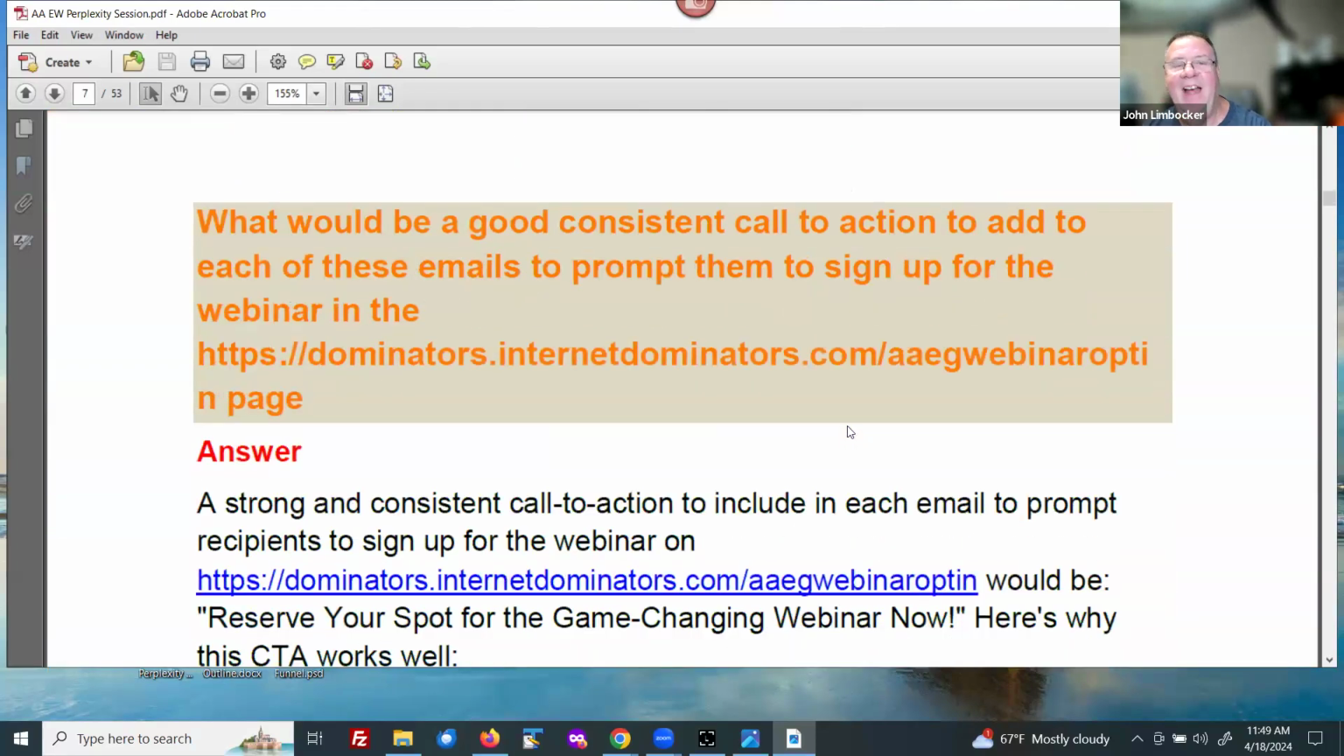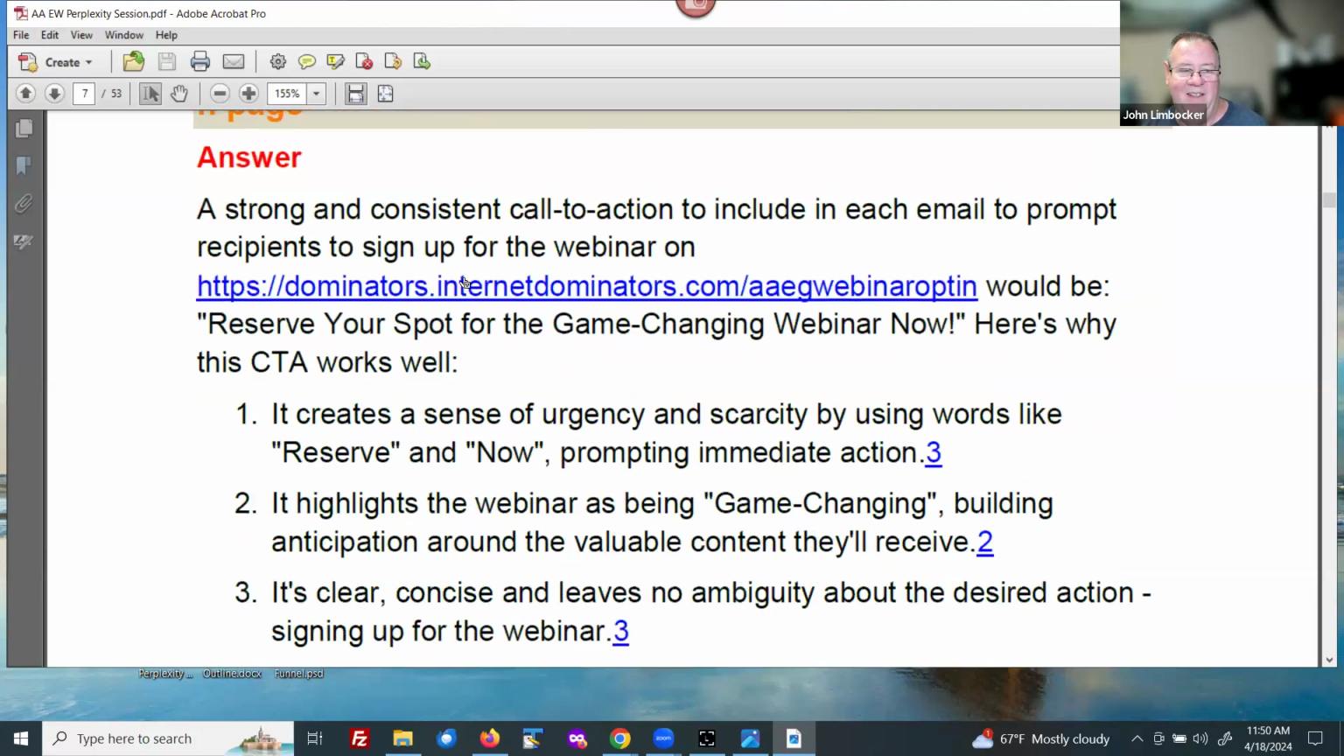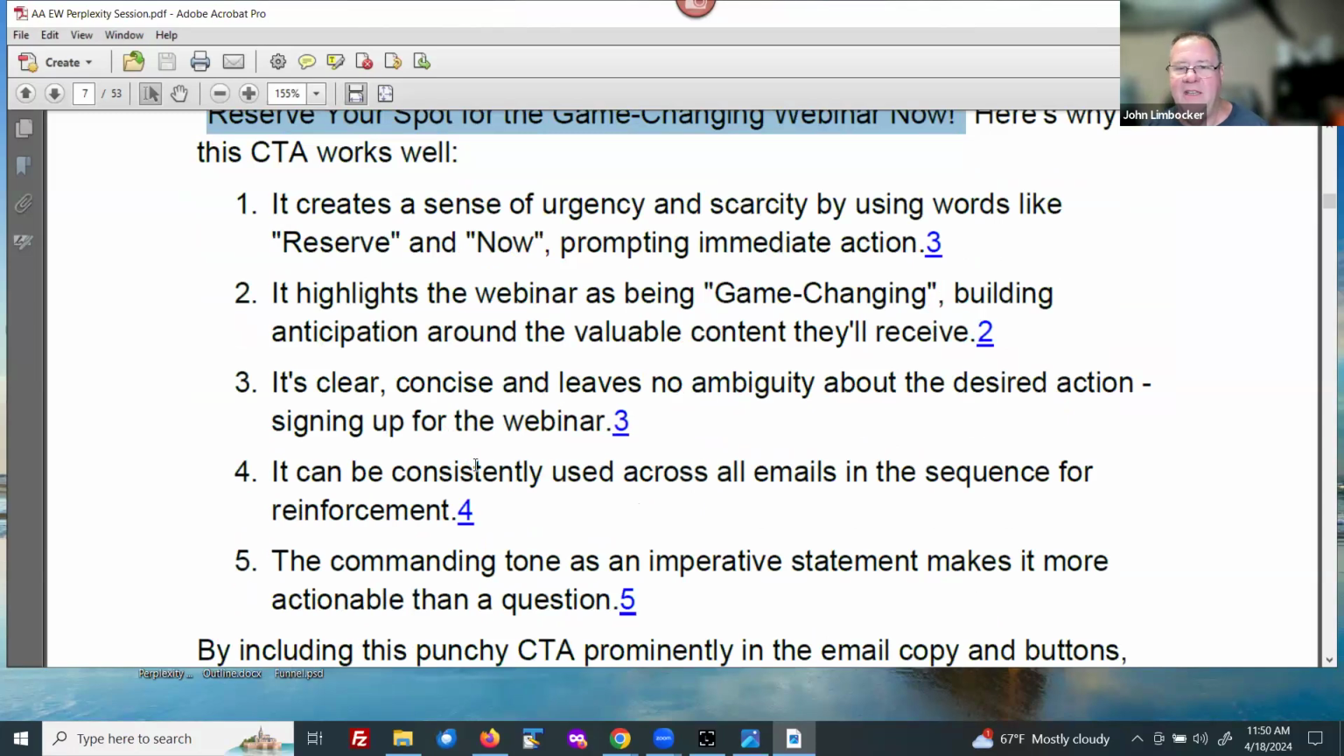All right, so then after it did all that work, I realized I didn't have a call to action. So I said, what would be a good consistent call to action to add to each of these emails to prompt them to sign up for the webinar? Basically, it came up with reserve your spot for the game-changing webinar now. Here's why it works well, and it's selling me on why to do this.